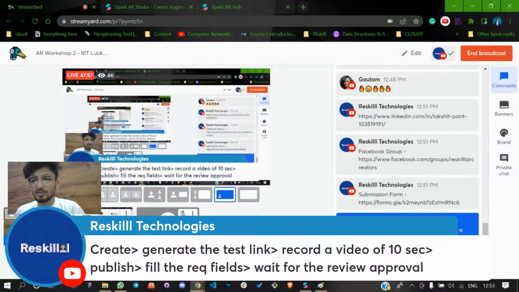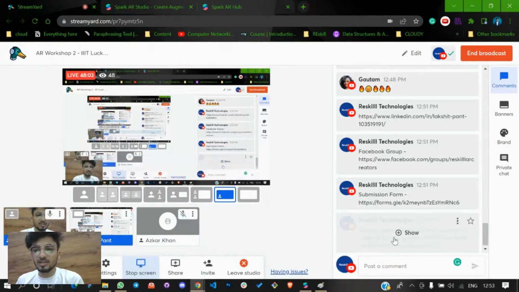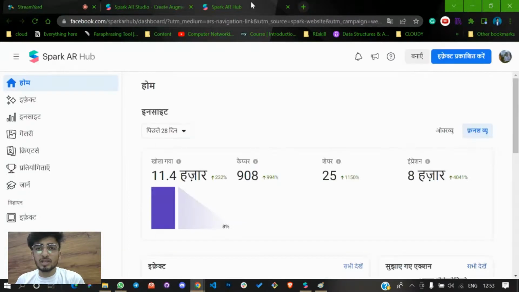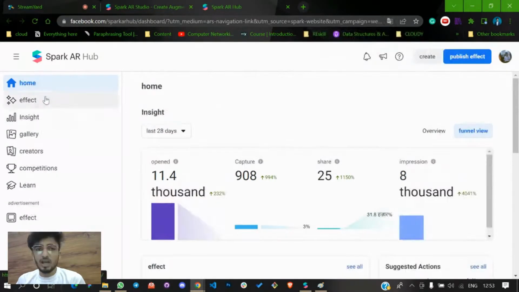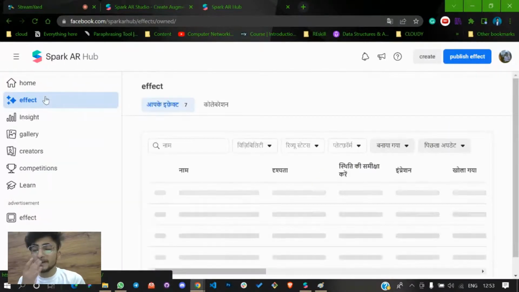So I have just written down all these. You can just screenshot this or anything, whatever you want to do. These are the steps that you have to follow. Now the next thing that I was telling you about: there are some fields over there. How can you get your owner ID and the effect ID?